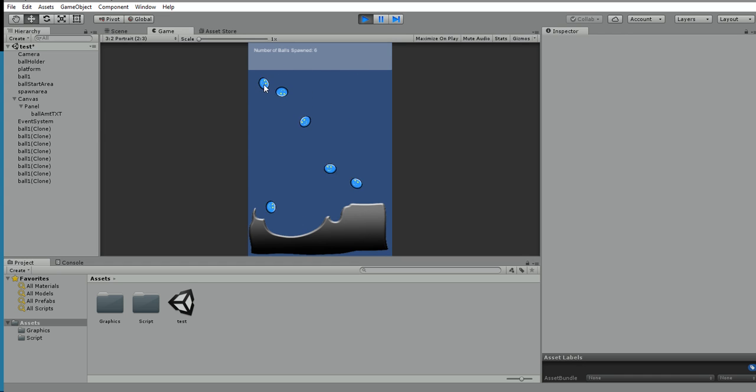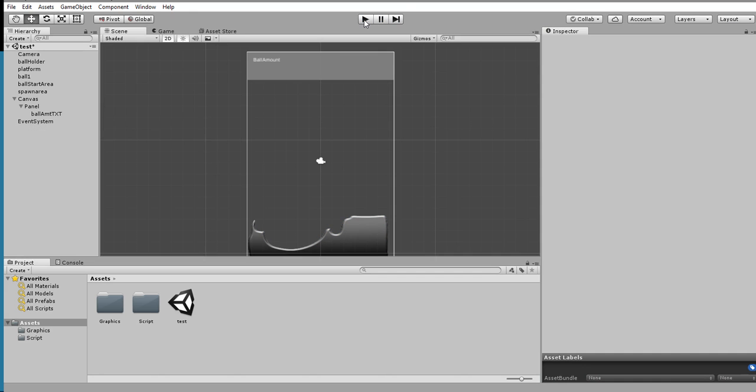Okay. So now you got that, which is kind of cool. Alright. Wow, that thing went crazy, didn't it? Alrighty. So using a panel is actually pretty useful in a canvas.